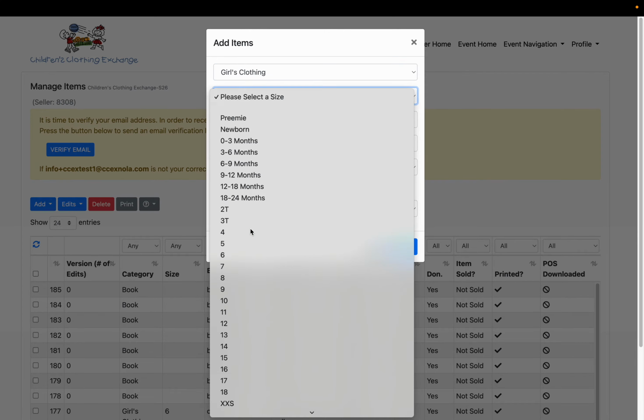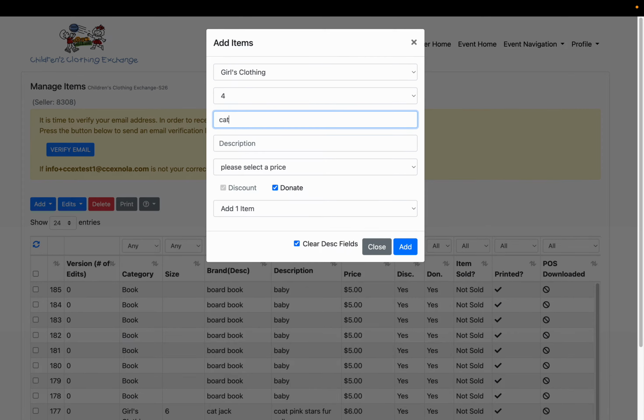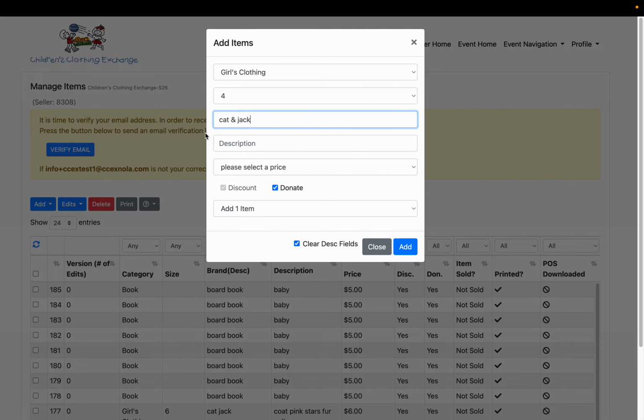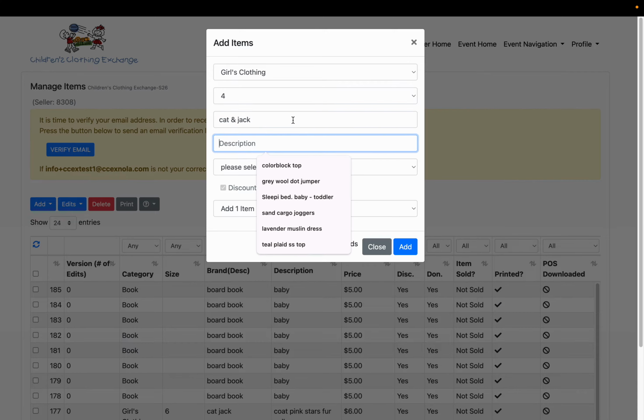Size, we'll say 4. Brand, Cat and Jack. Here is Freeform, Cat and Jack. You don't have to worry about capitalization, but try to get the spelling as close to the tag as possible. So this is a funny field. There's a character limit here. For my computer, I've estimated it to be a little over the halfway point, but it doesn't show you, which is a little frustrating, but you can still get in some keywords. So it's a dress. Let's say it's blue. It has flowers, short sleeve, and maybe there's some lace on it.